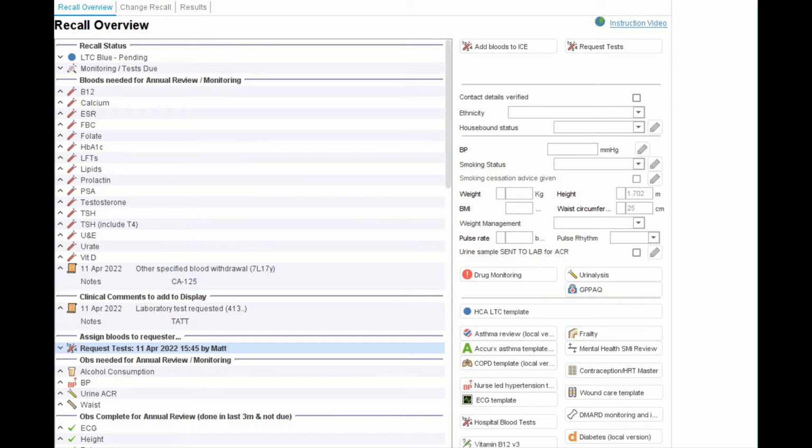How will these blood tests then be taken and the information passed on to the HCA? HCAs will be using this template, the recall overview. This patient is a test patient, so it doesn't come in for many bloods, but has lots of things they need. So there's a long list of blood requests.